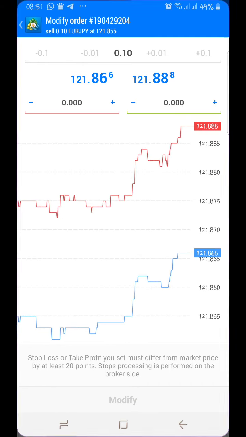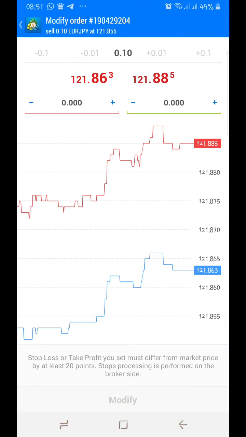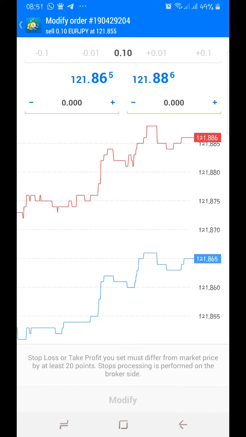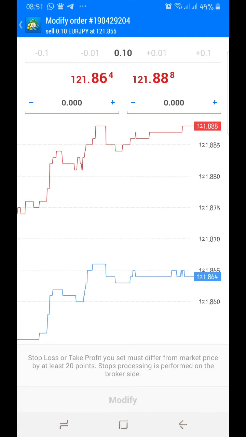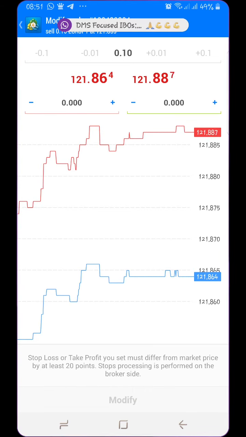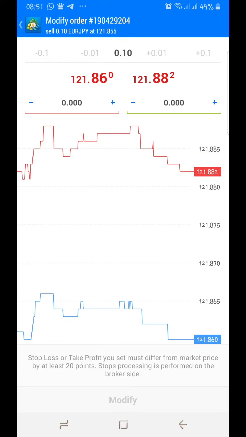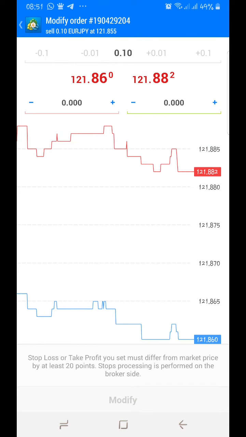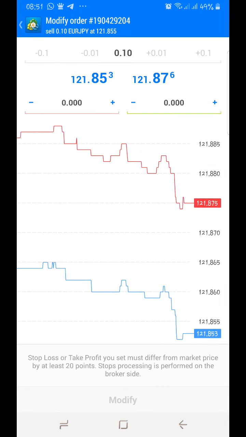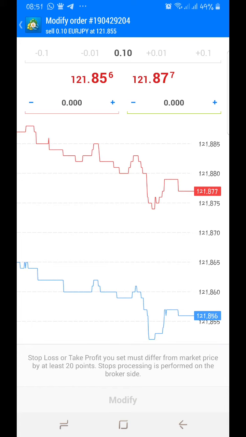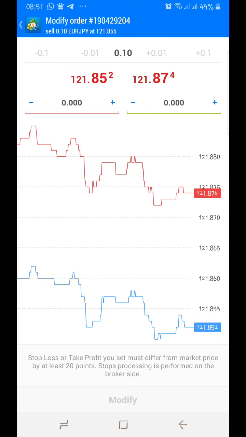Now I'm taking my risk at 30 pips and my take profit at 40 pips. If you look at the top left, where you have modify order, hashtag 190429204, just beneath it you have sell 0.1 Euro JPY at 121.855. This figure, 121.855, is my entry price, my EP.